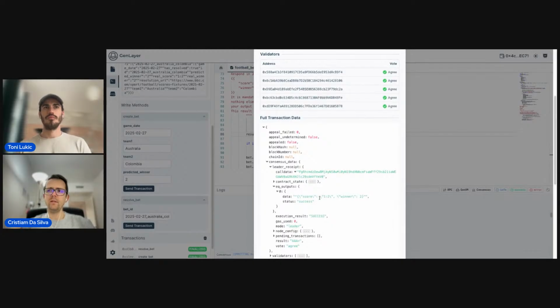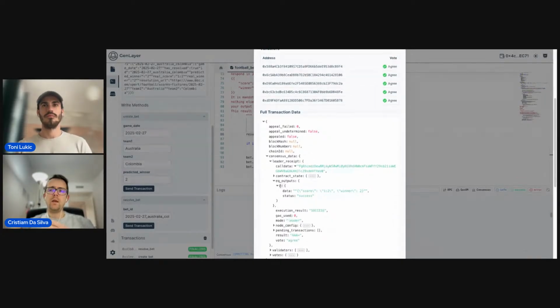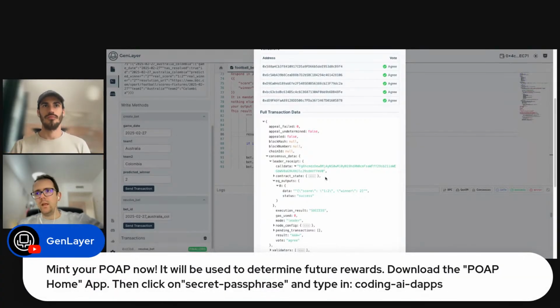With its equivalence principle output, which means from that code that was non-deterministic, the output of the leader was, okay, as I have performed this whole task, getting the web content and executing this prompt, my answer is the score is 1-2, and the winner is team 2. And the status is a success from this execution.